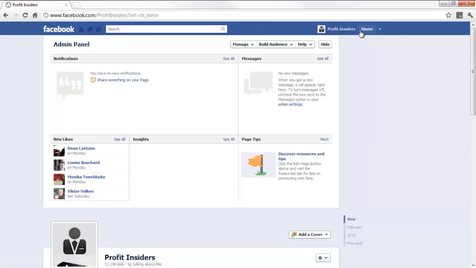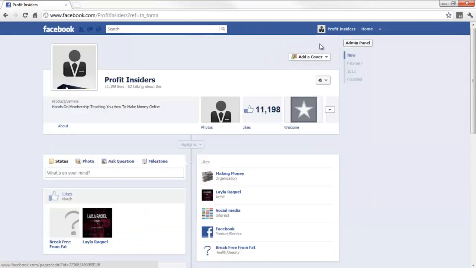Right now, if you look at Break Free from Fat, it's just going to have a bunch of numbers coming out here. But now we own facebook.com/profitinsiders, so it's kind of like your own personalized domain. So you want to go up there to basic information and request the username for whatever you want to call your page. When you give people this URL, you want it to be nice and uniform and pretty.